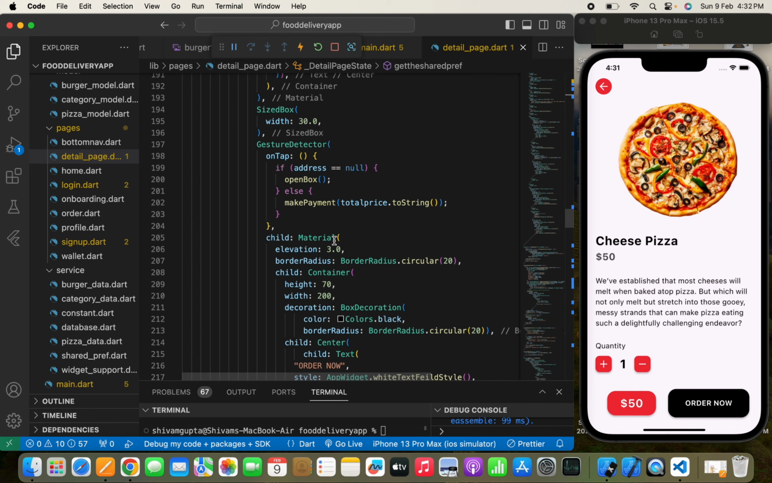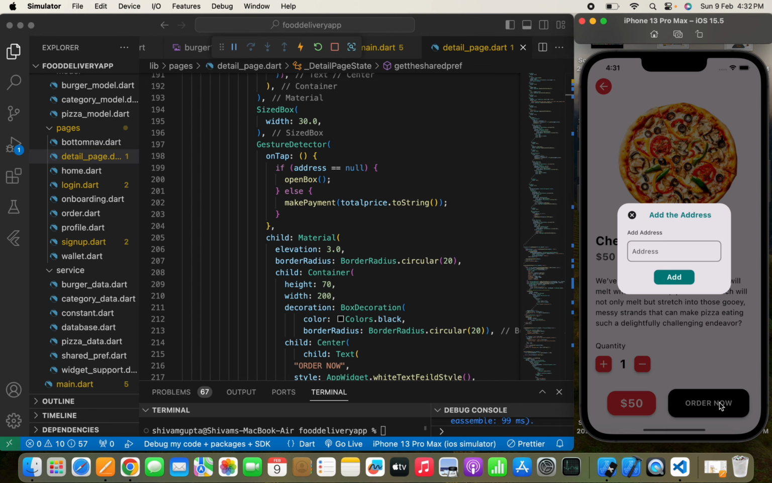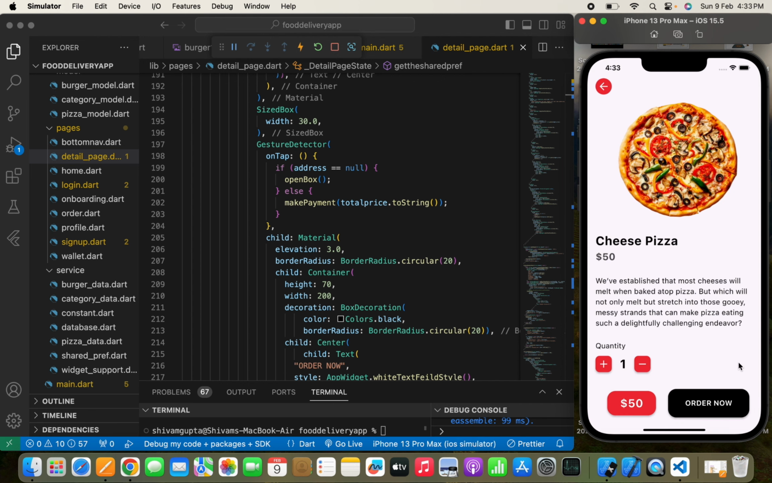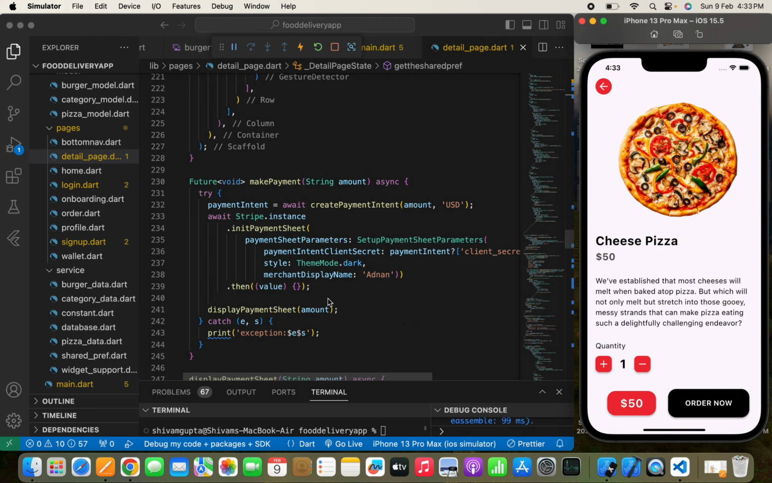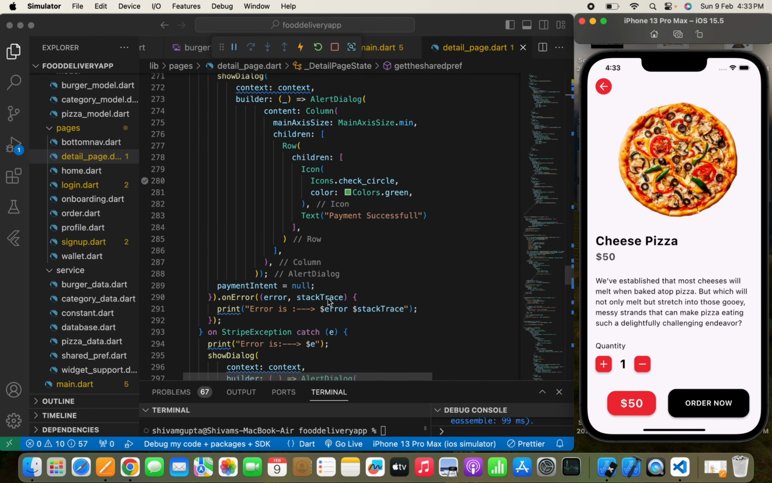So for that what I'm going to do is click this order now button, and here you can see that this is the dialog box. Now I can simply enter the address like near main market. And we'll click add, and the address has been saved. Now once the address has been saved, I want to do one thing.